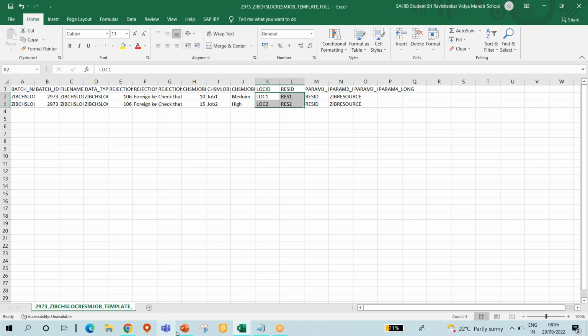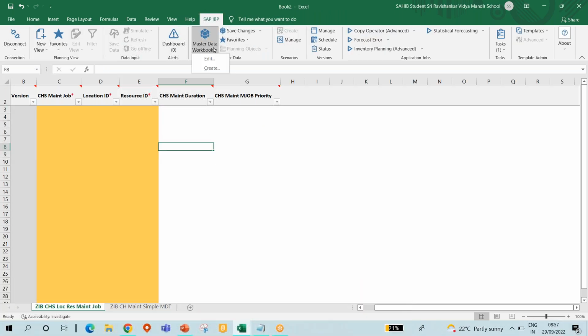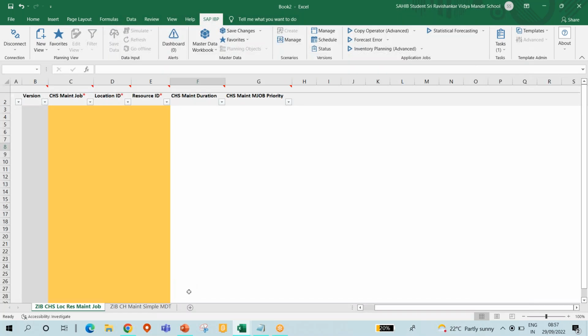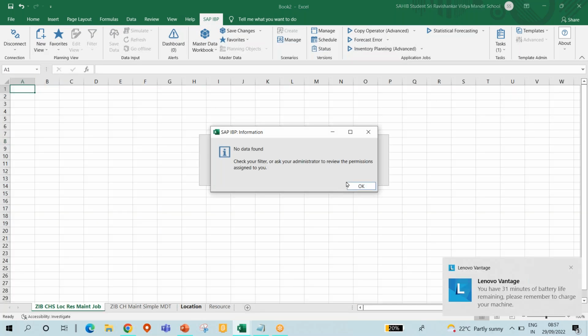Before I go to the combinations and then load it as part of the compound master data type, what I can do is quickly go here. I can go into the edit mode and add those two fields as well. For the location, I go to edit, and then resource. I go to edit and say OK. So now these two tabs are also extended. It should show me no data found.